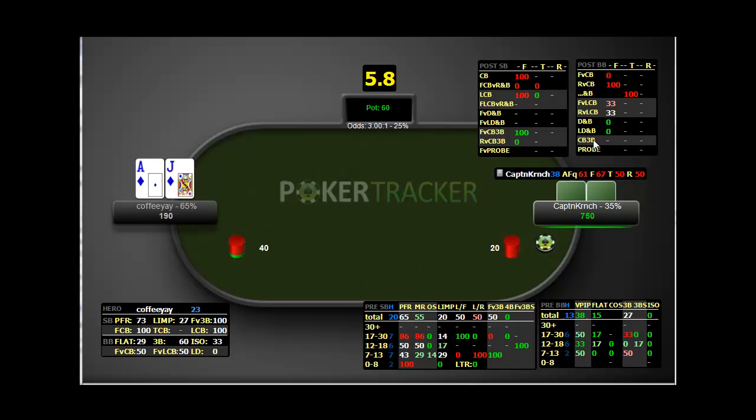Then we have c-bet 3-bet. That's c-bets in the 3-bet pot. And lastly, we have just the probe stat, which again is how much is he betting when we miss our c-bet by checking back the flop, or checking back the turn. How much is he betting the river? And so that gives you an idea of what all these stats mean.